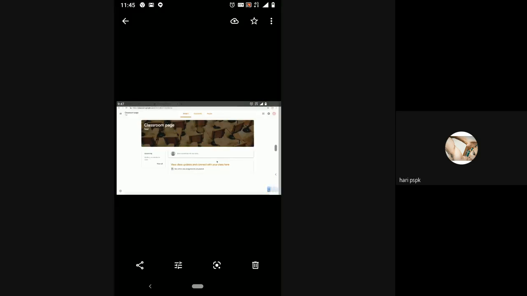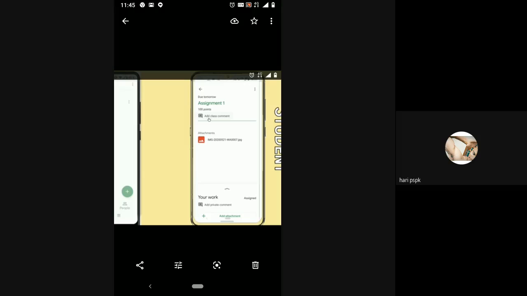If you click on that assignment 1, you can see this: add class comment, and the attachment will be shown below. Finally, your work, and here it is add attachment. After seeing your attachment, any questions or images, or whatever task you have been allotted in the classroom, you can see that.